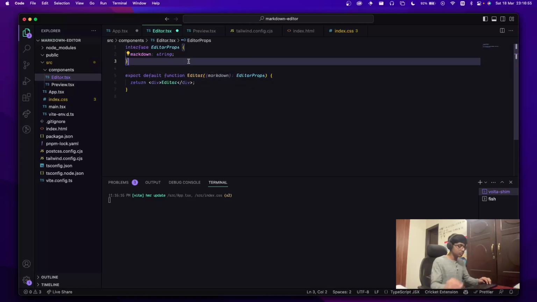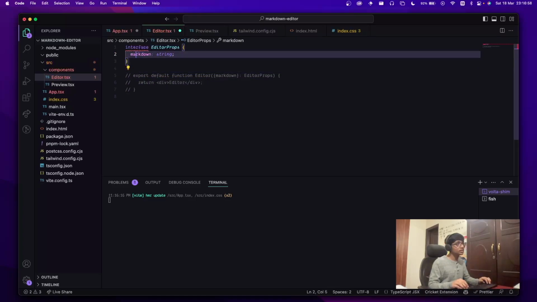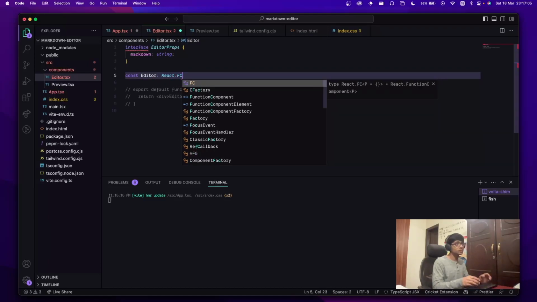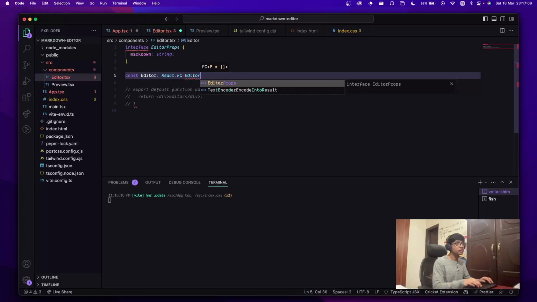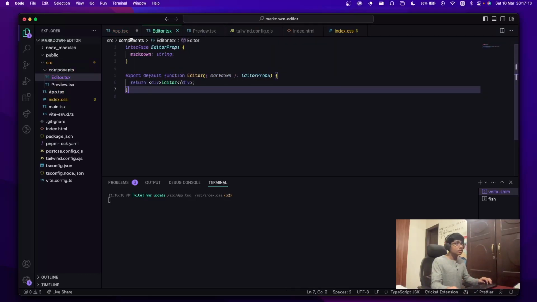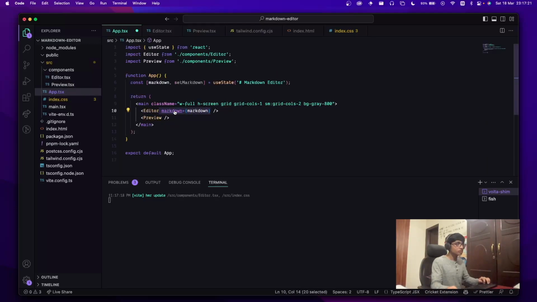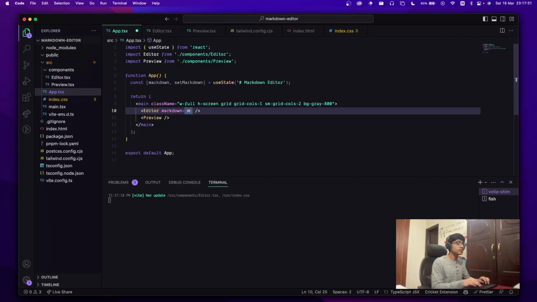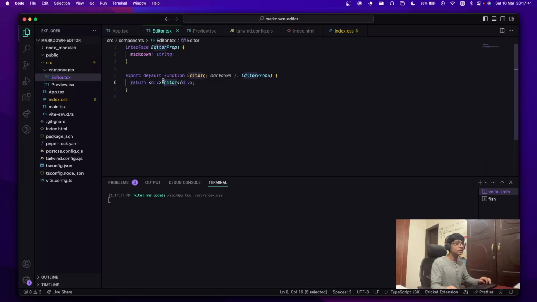Another way to do this, which is very commonly used by people, is to say const Editor is a React functional component, something like that, and pass EditorProps as a generic, and that will help you autocomplete. Use either, doesn't really matter. I'm just more comfortable with using this. The good thing about that is this will shout at you if you're not using markdown. So I can just say markdown and pass in markdown over here, right? That should be passing down well and good.